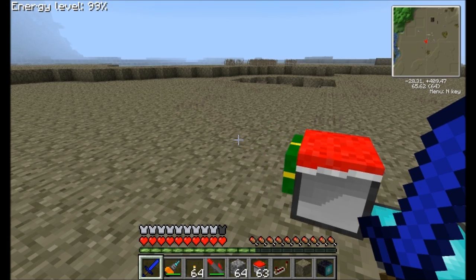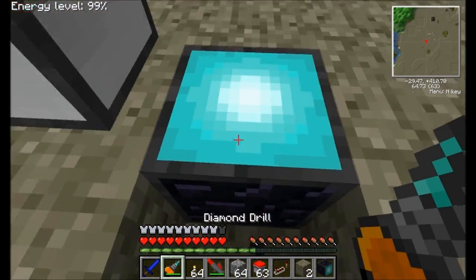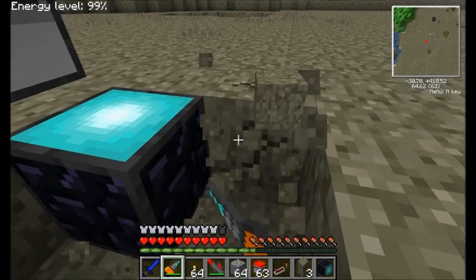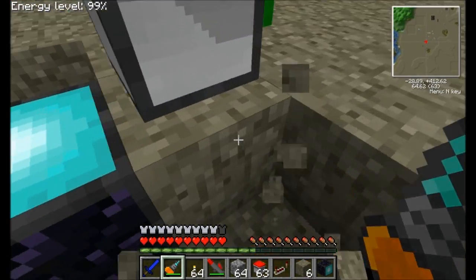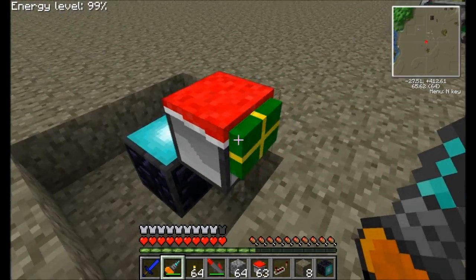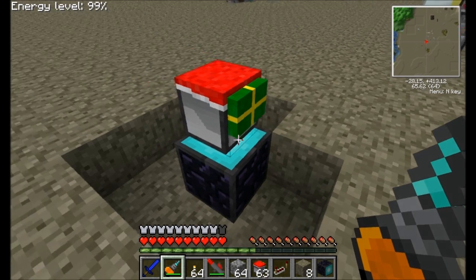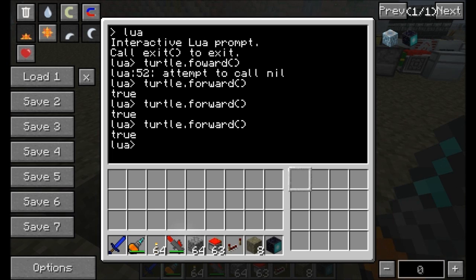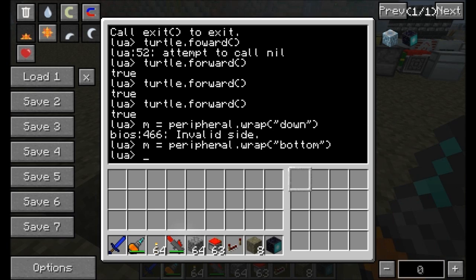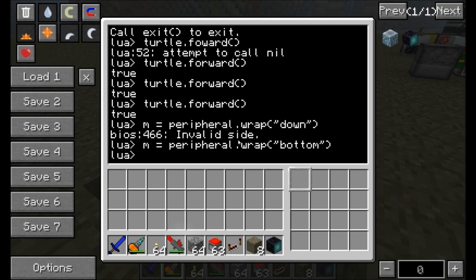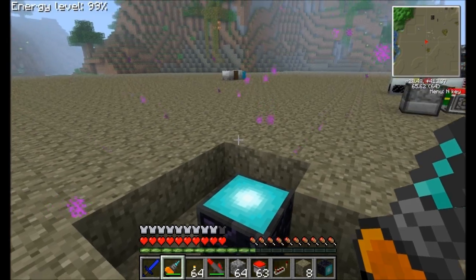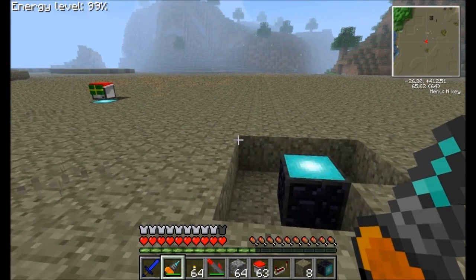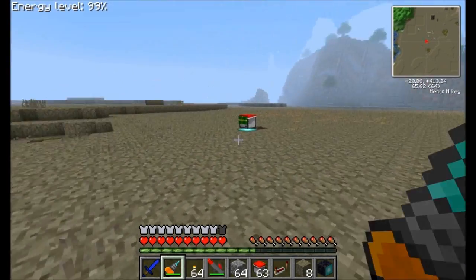Do note that each teleporter has an active face that it faces, so you have to connect it and put the turtle on the blue side, and that's the side that'll let the teleport happen. Turtle.forward once more. Pretty awesome. Now, let's get this guy moving. Simply wrap the peripheral to the teleporter and execute the teleport command. Ta-da! The turtle has now been teleported to its destination.